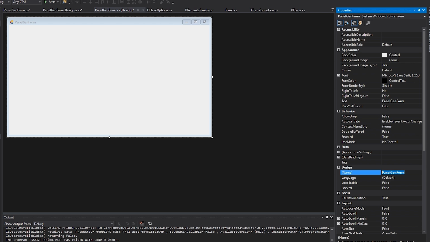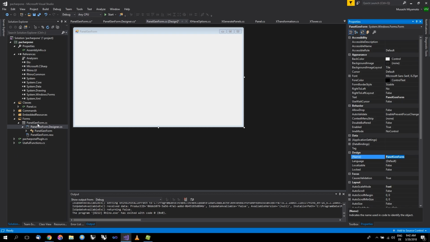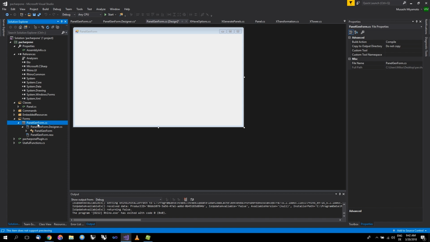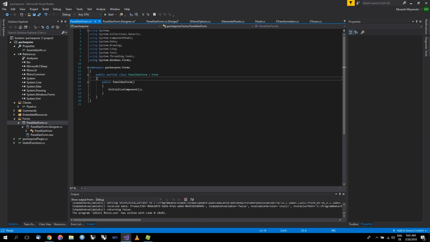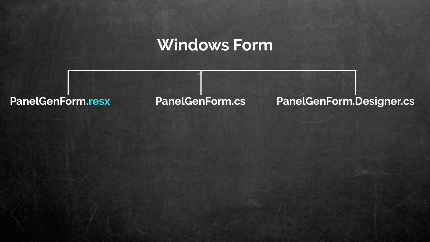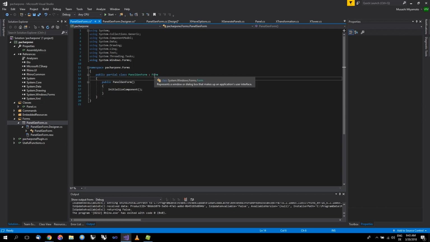So a couple of basic things. I told you that your file panel gen form can be viewed in 2 different ways. With the right click, we can go to its code. And this is basically what you have. You have 3 files that represent one form. So form is a class like any other class. You can see it's derived from the form class.